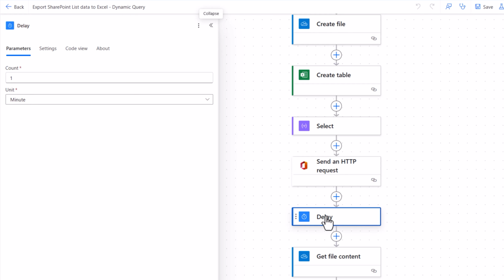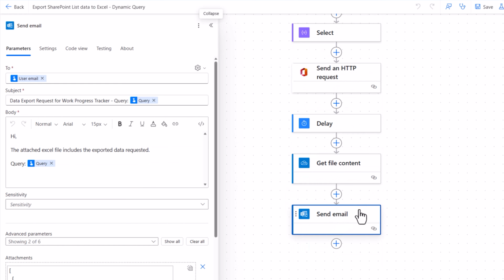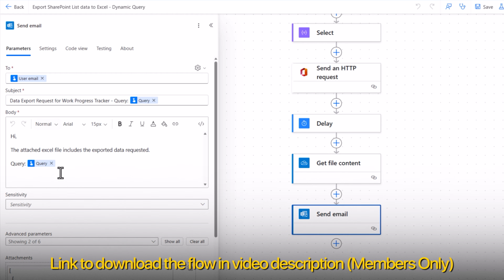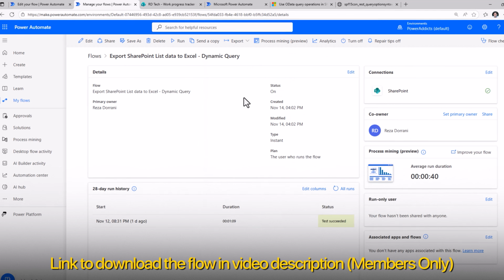Once the file is loaded, a delay of a minute. Then I'll go and grab the content of the file and then send it out as an email to the user who triggers the flow. The email will include that Excel file. Now let's try running this flow.